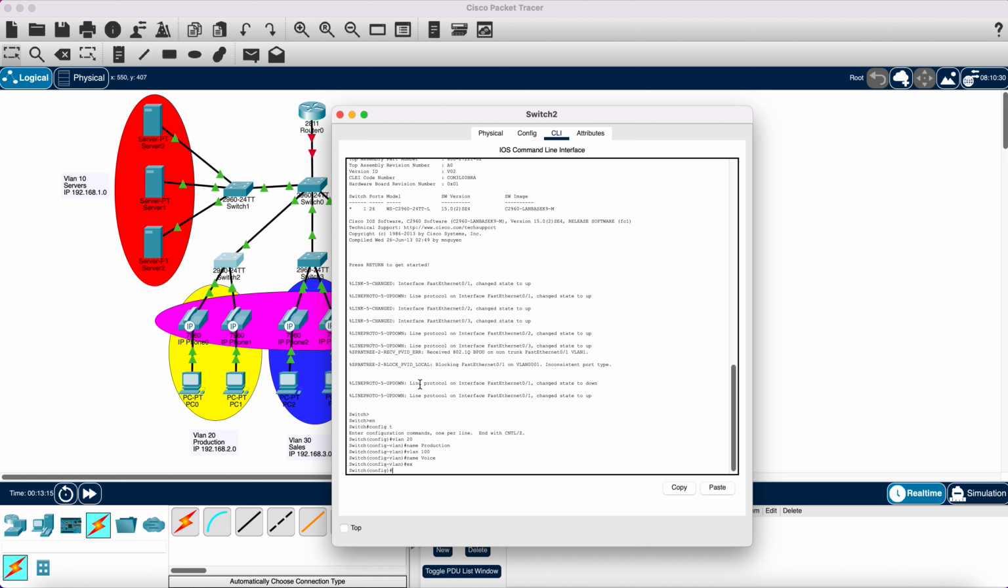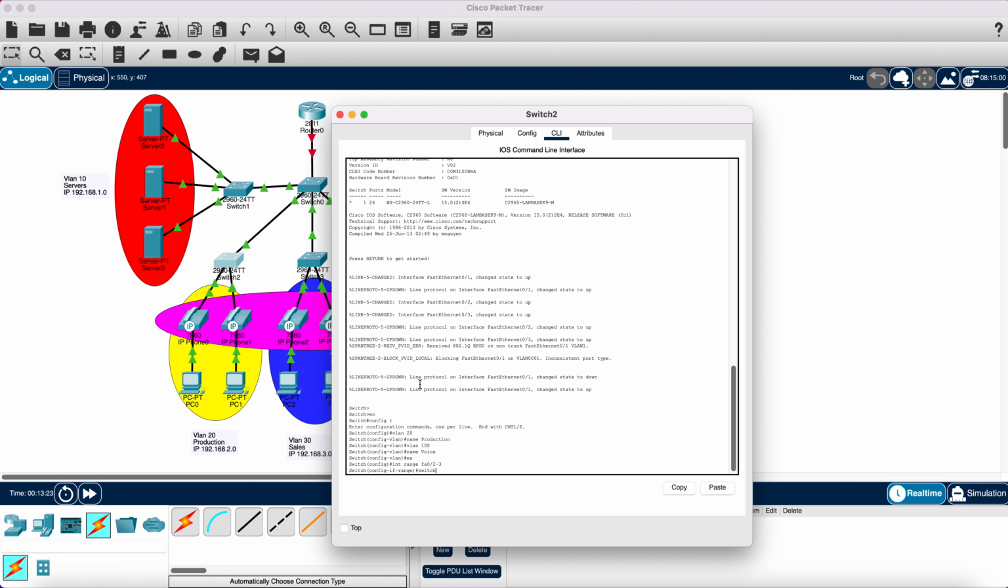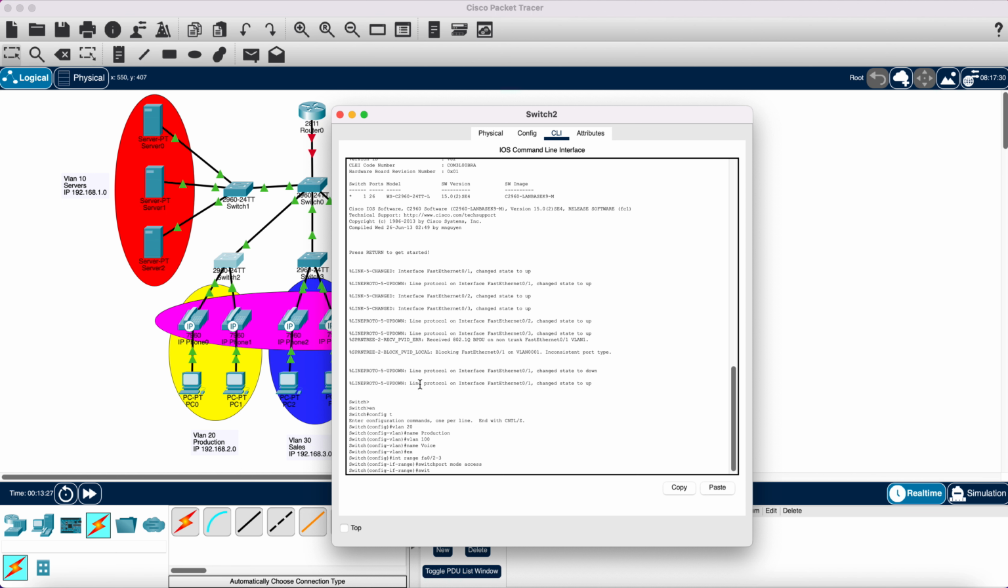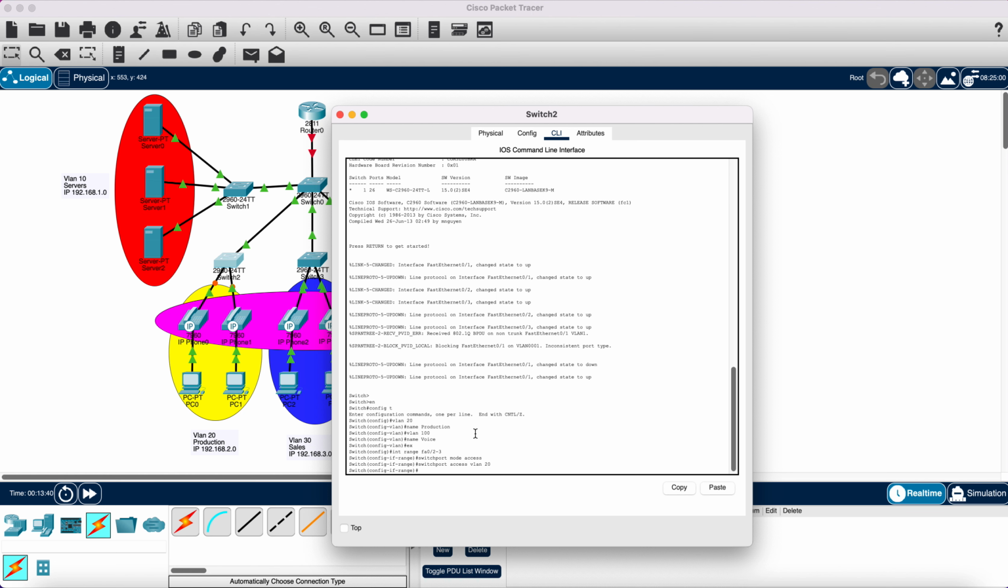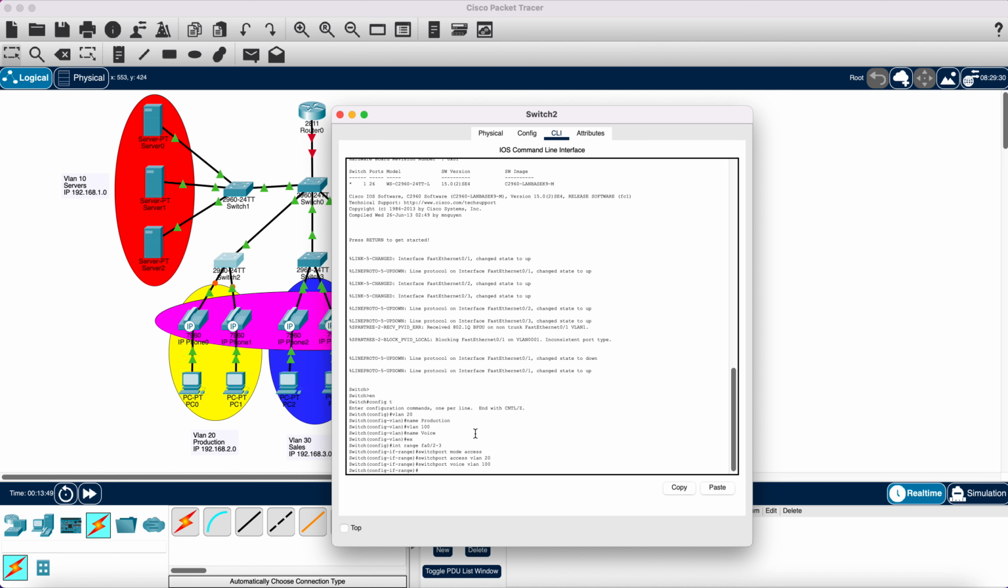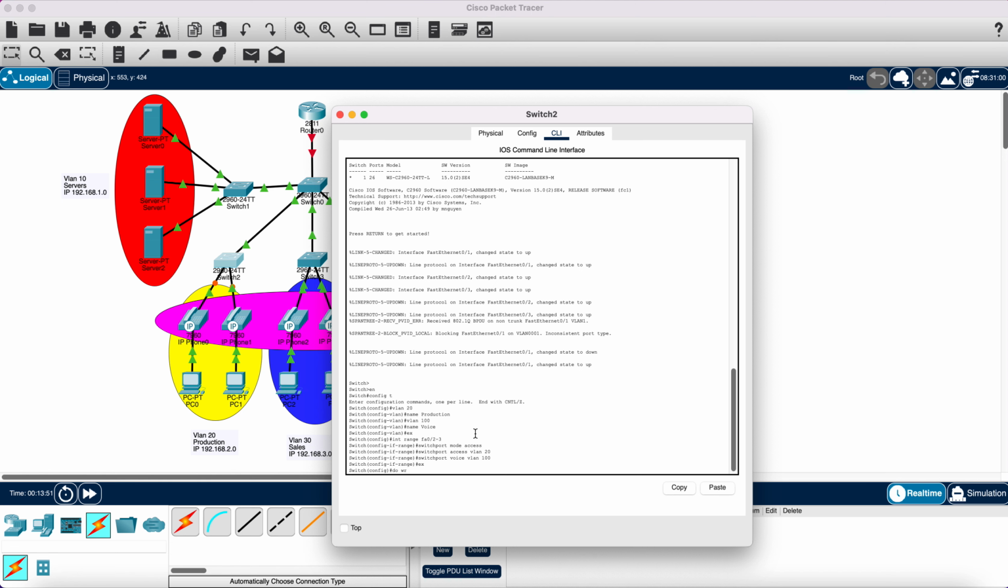So interface range fa0/2 to 3, switch port mode access, switch port access VLAN 20. So from this switch we need just VLAN 20 and VLAN 100, and here switch port voice VLAN 100. Let's see, do write.